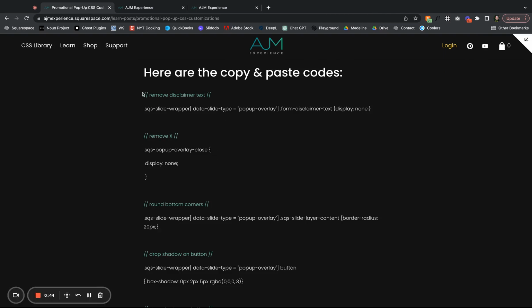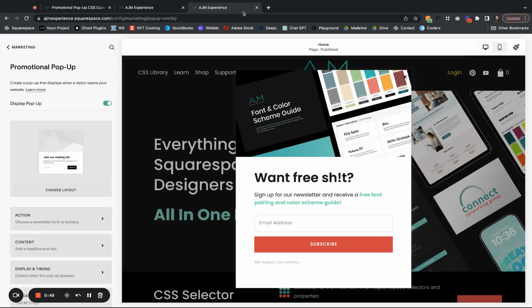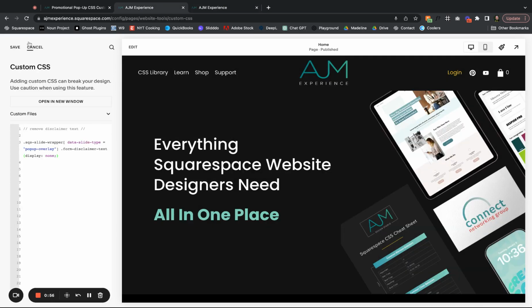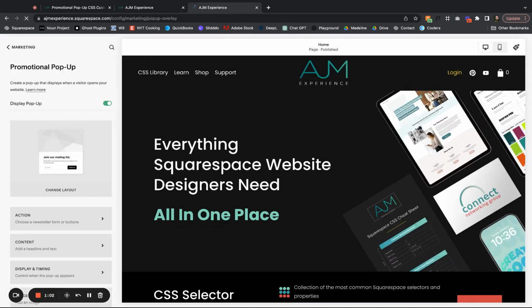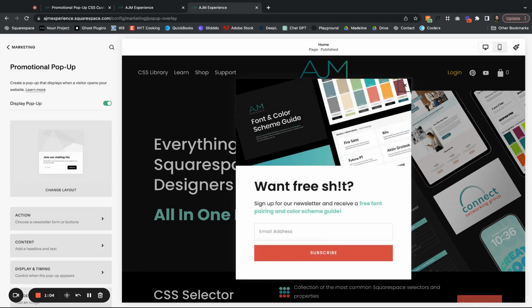So I have the post open here. So first, removing the disclaimer text. Even if you don't include disclaimer text, it still has this big space here. So I like to just go ahead and get rid of that. So I'll show you that in action. I won't do this full reload every time. It's going to take forever. It's a little tedious, but you can see it got rid of that space.